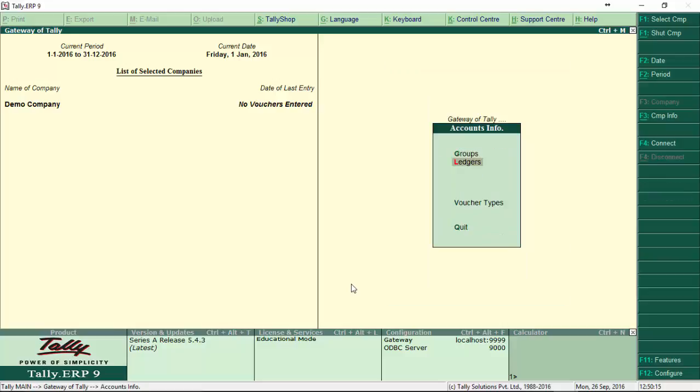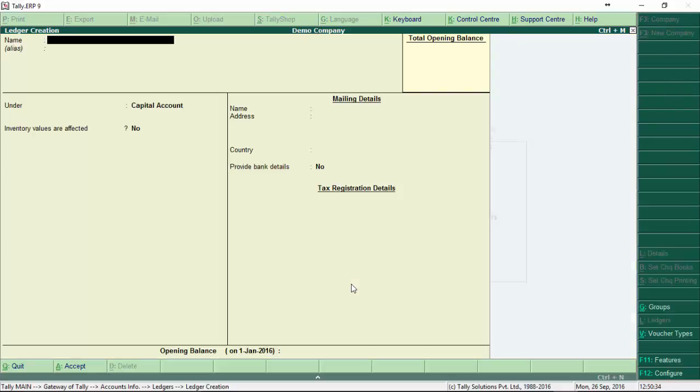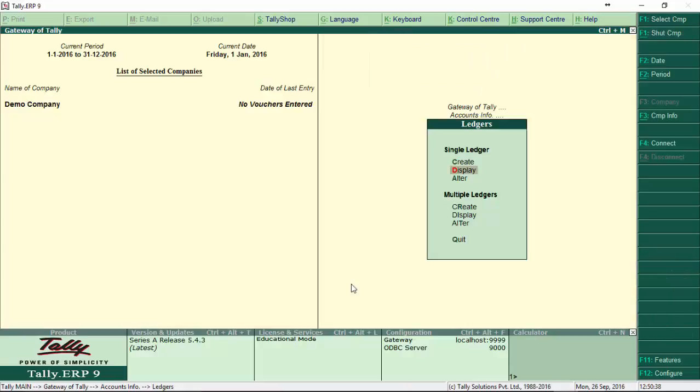We would go back and look at how to create ledgers. And when you go to ledger, you see that I have the same structure, single ledger. So when you went to groups, you had single group and multiple groups. The same way when you go to ledgers, you have single ledger and multiple ledgers, and it follows the same thing. The only thing is now these are ledgers and not groups. So when you go to create, the form looks a bit different from the group one.